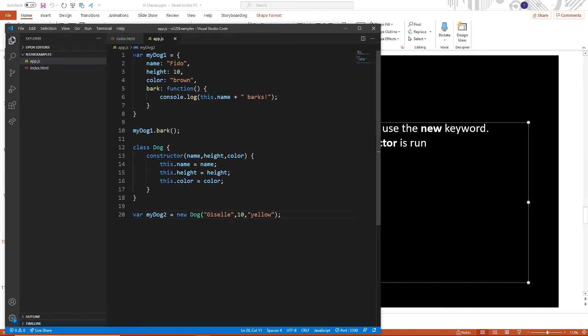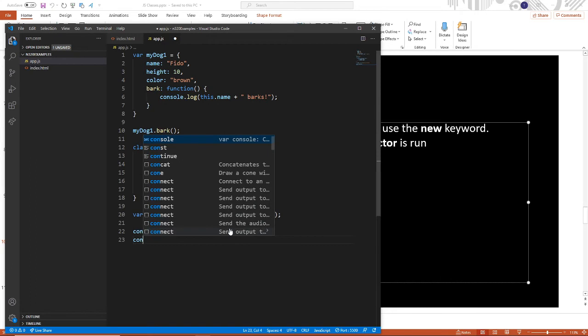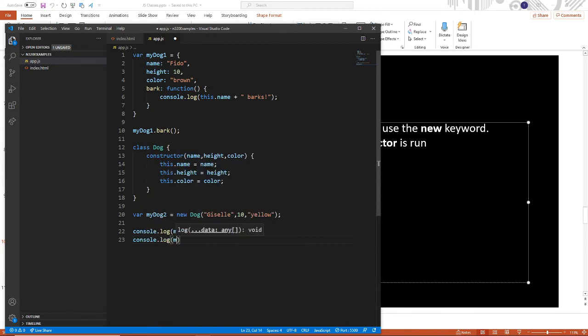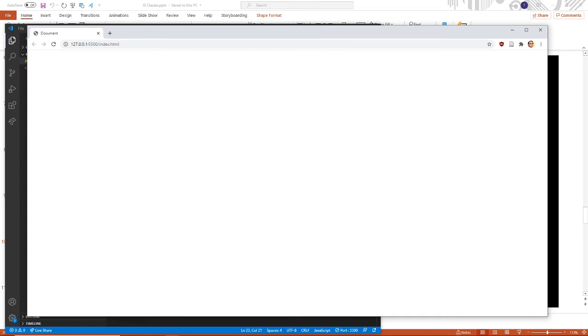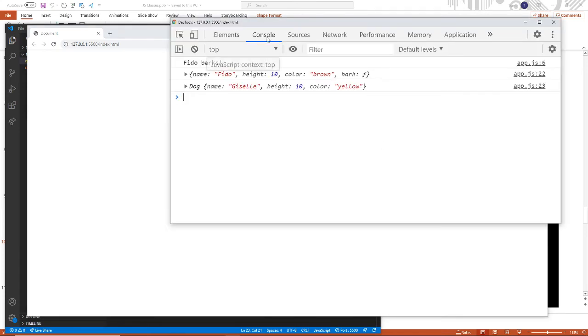So first we go through, we make our concrete object. The second part, we make a class and then make an instance of that object. And let's look at what the differences are between the two. I'm going to do a console.log myDog1, which again is the dog I defined through the object syntax. And right beneath that, I'm going to debug myDog2 in my console. Let's go back and refresh that page. I think it refreshes automatically. And let's also get our developer console open.